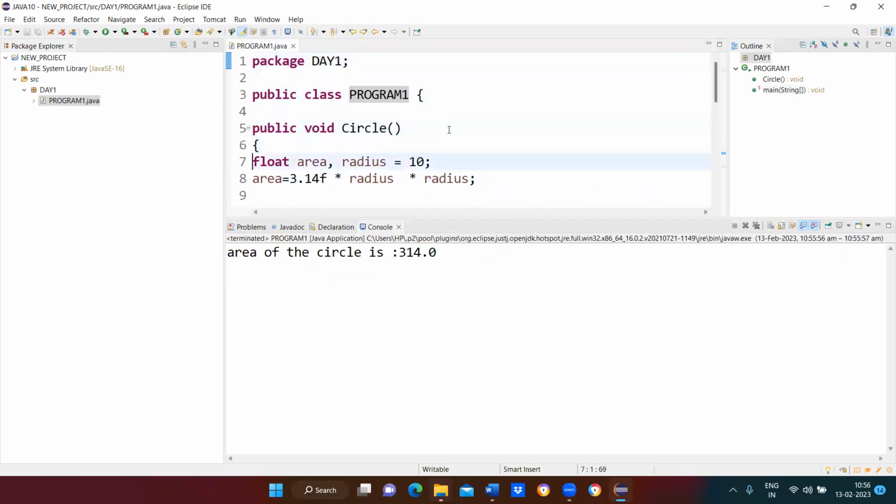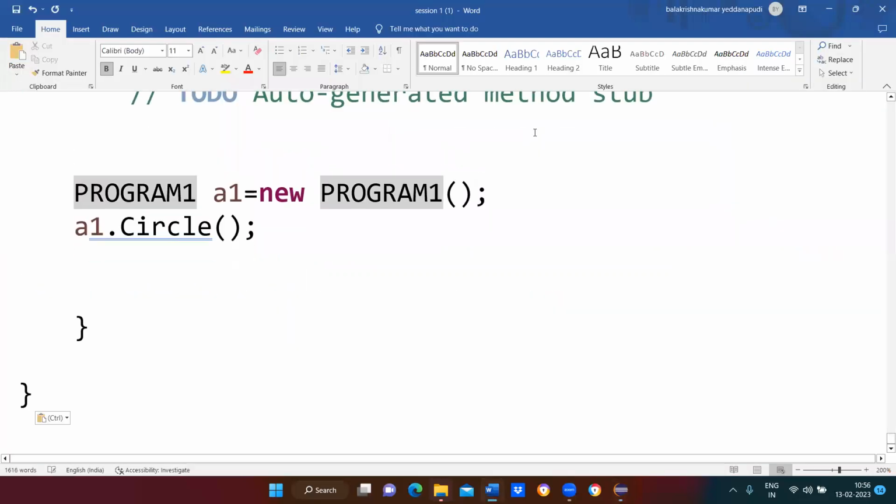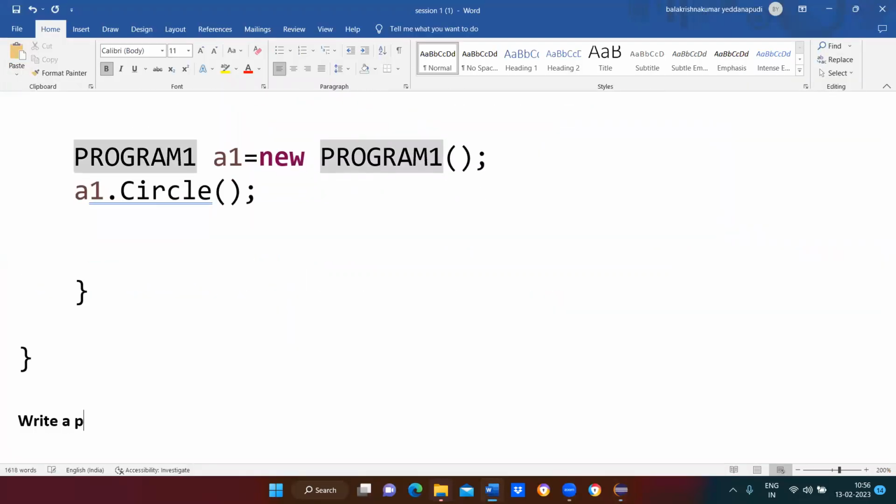10 into 10, 100 into 3.14F. So it automatically converts into the area of the circle. We can go with that. Then we can also go with the area of the rectangle. What is the area of a rectangle? Length into breadth. Okay? So I'm going to copy that. Next, write a program to print the area of the rectangle. Area equal to length into breadth.